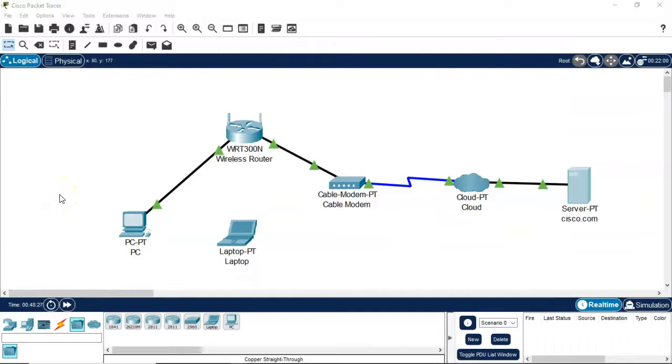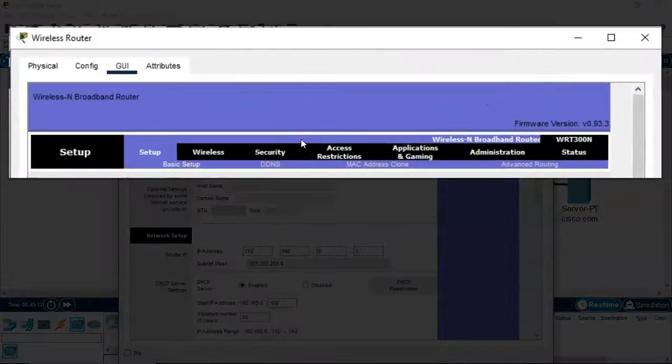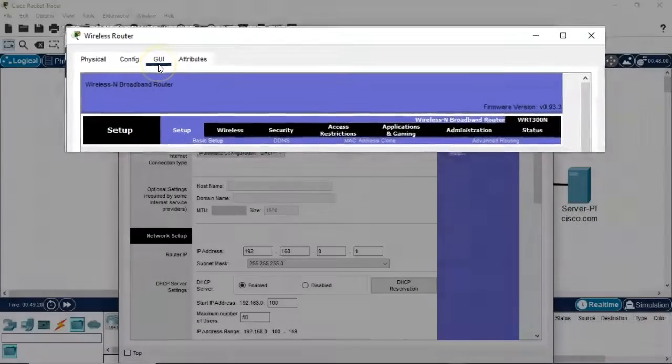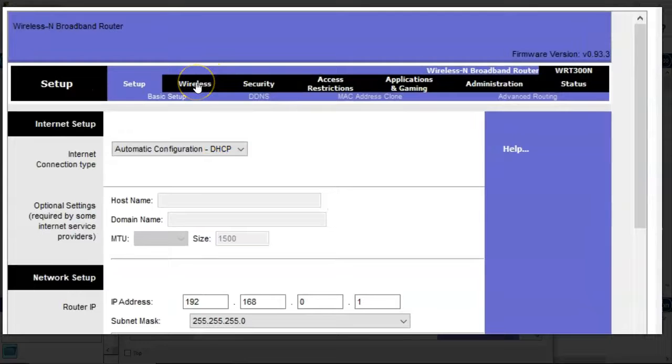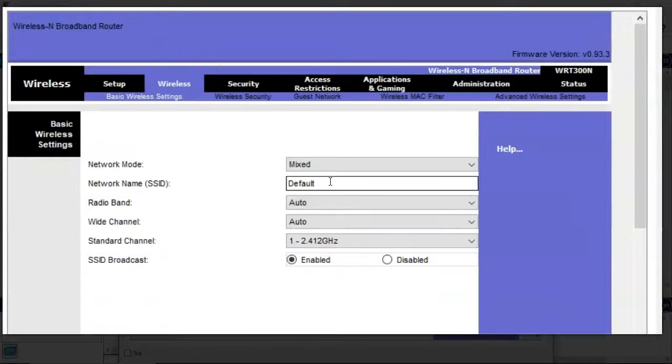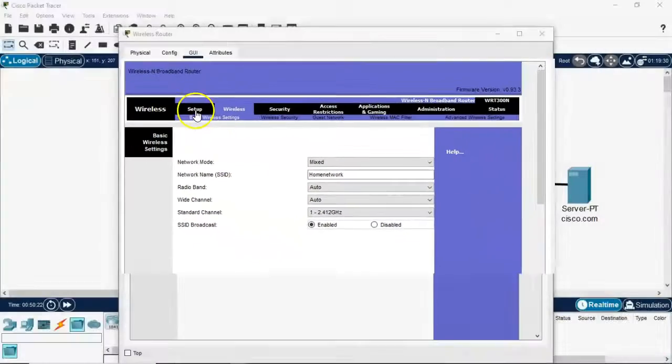We can next move on and configure our wireless network. To configure our wireless network, we're going to begin by configuring our wireless router. Now, to do this, I'm just going to double click it. This opens up the setup page of our wireless router. Once you're inside of the GUI, just go ahead and click on the wireless tab, and you're going to rename the network name or the SSID to Home Network, all one word. We can leave everything else as the default and go back to our setup.